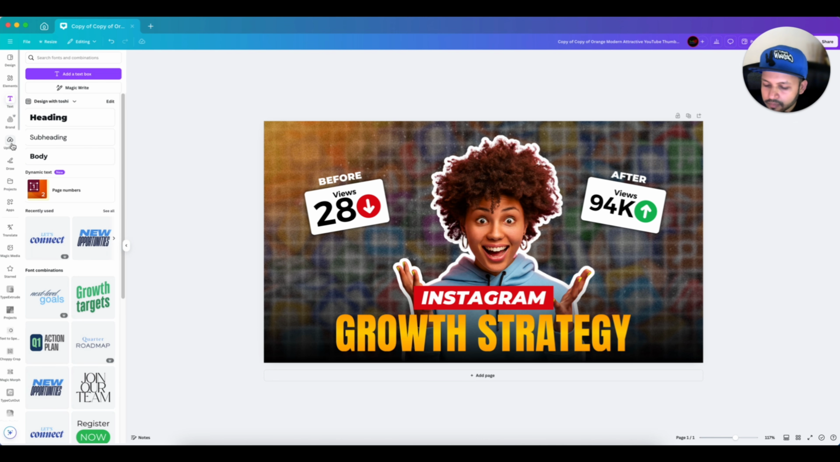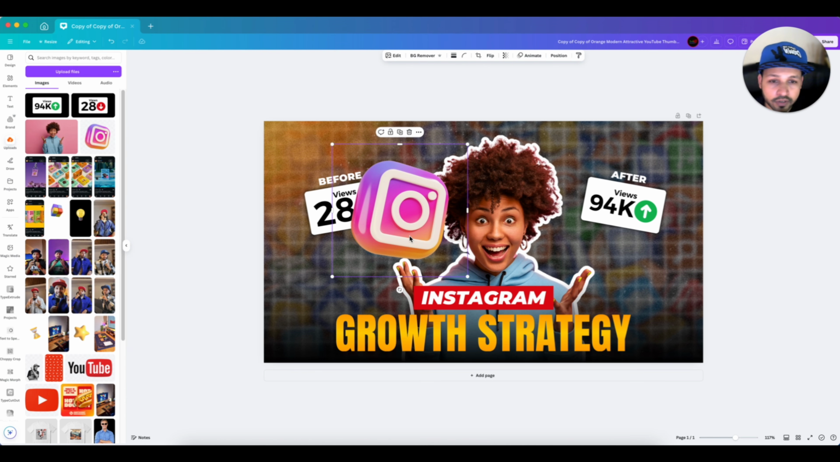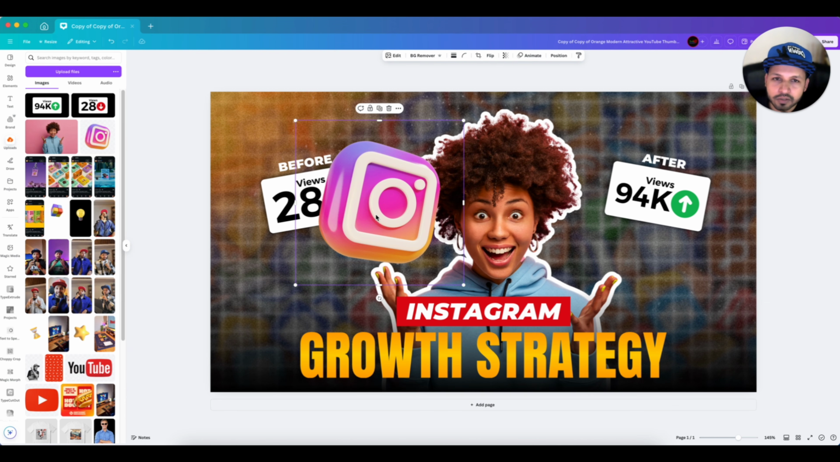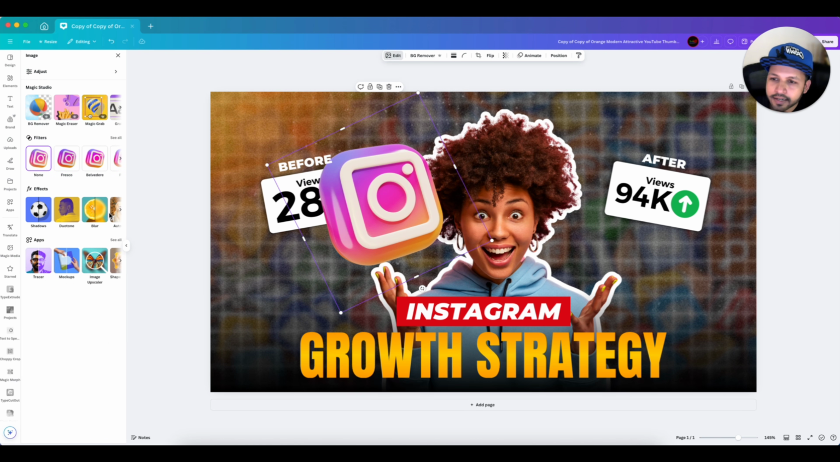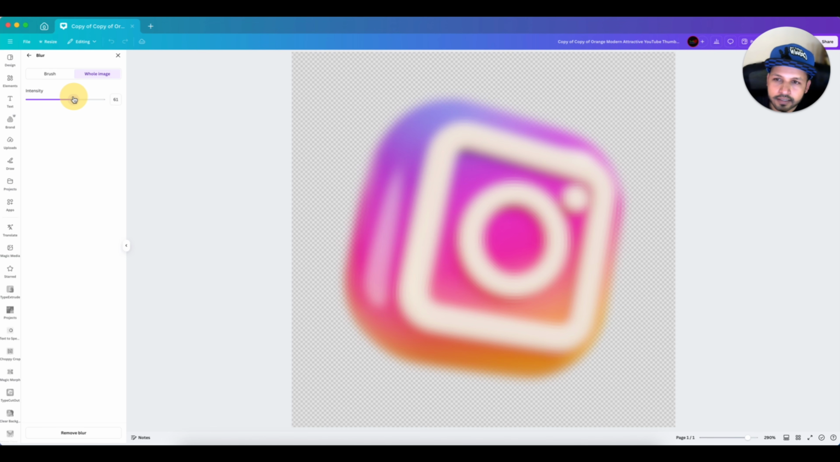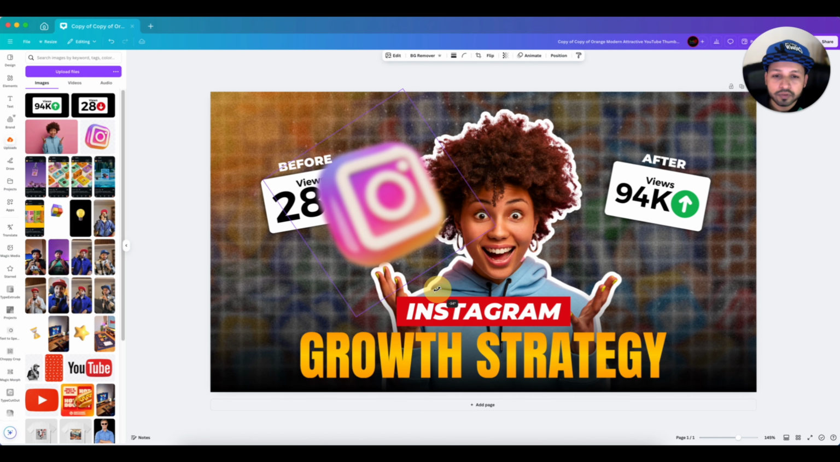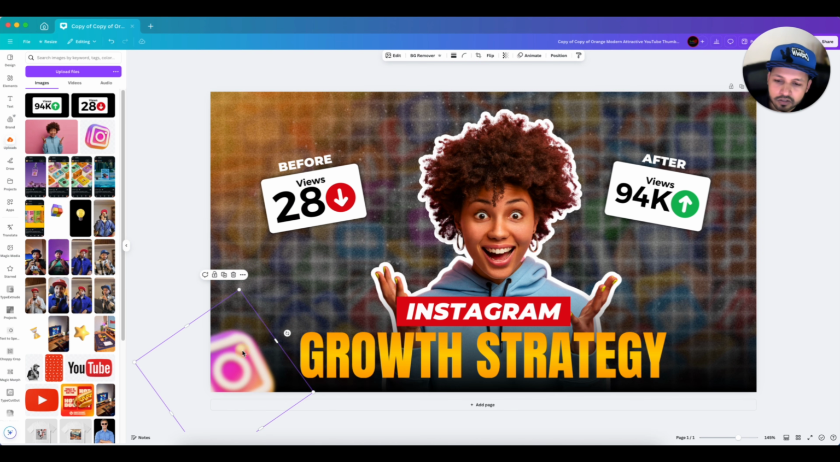So next what we will do, we will go to upload, and we will select this image I have downloaded online. So this is basically Instagram 3D icon. So we will rotate it like this. We will go to edit, we will apply the blur effect. So let's increase the blur like this. And what we will do, we will rotate it and bring it this side, adjust it somewhere around here.